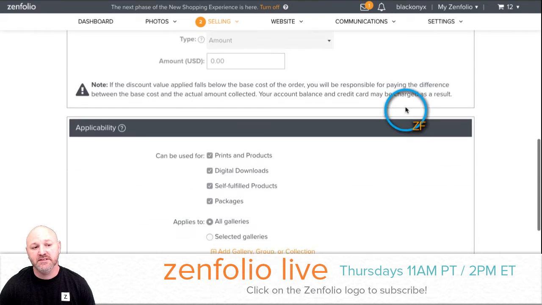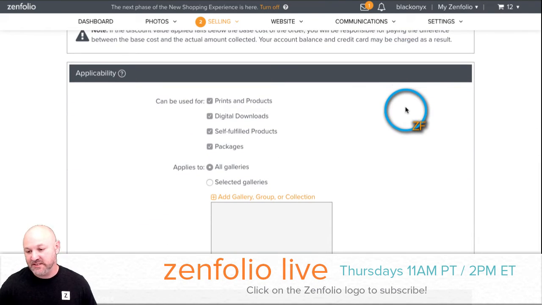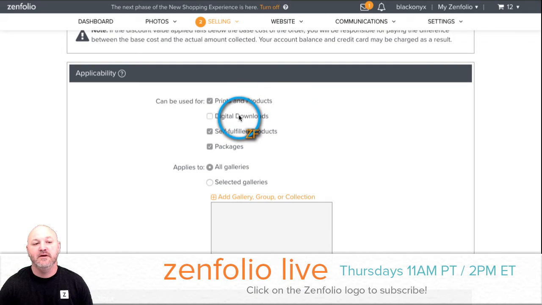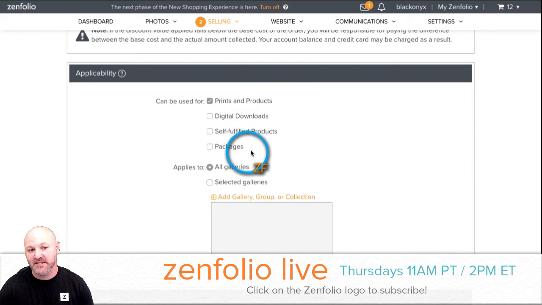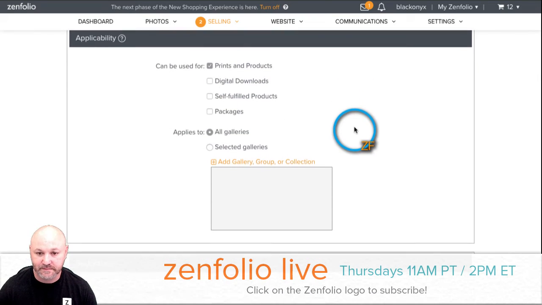Now what I'm going to do is go down here to the, and I'm going to try to say this word, applicability section of the coupon. I think that's how you say it. And this is where you can choose what types of products this coupon can be used for. So let's say maybe we just want to do a print promotion for St. Patrick's Day. So I'm going to uncheck all of the other options here and just leave it set to print.